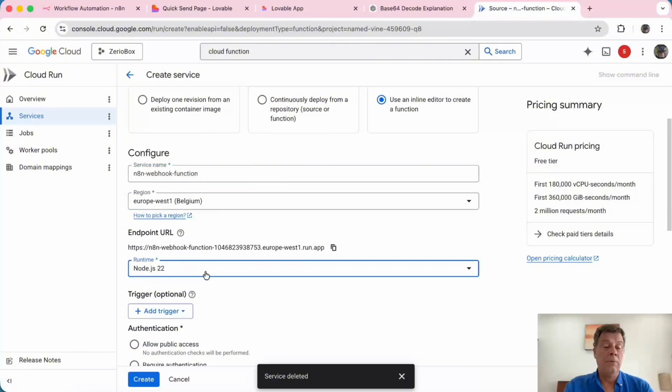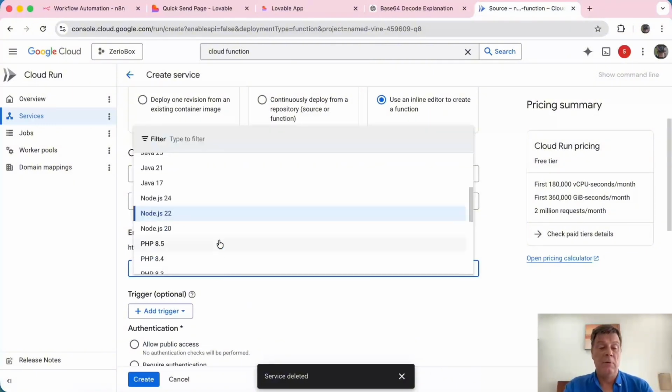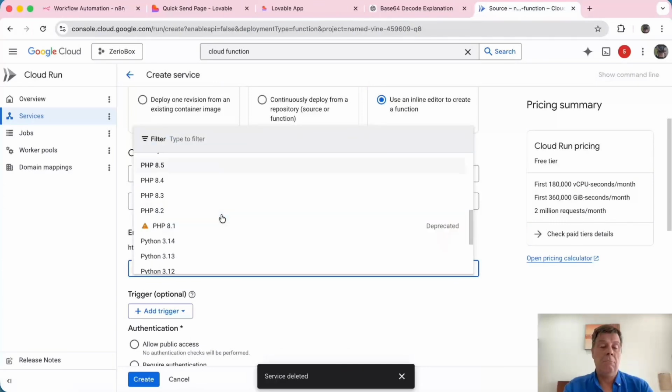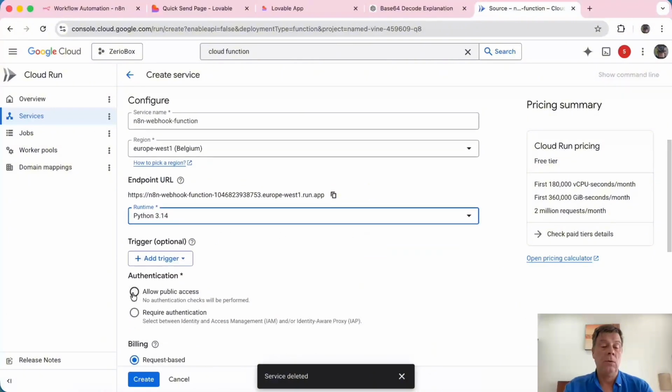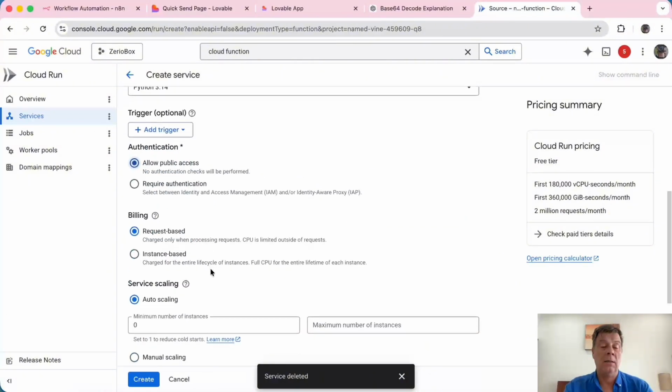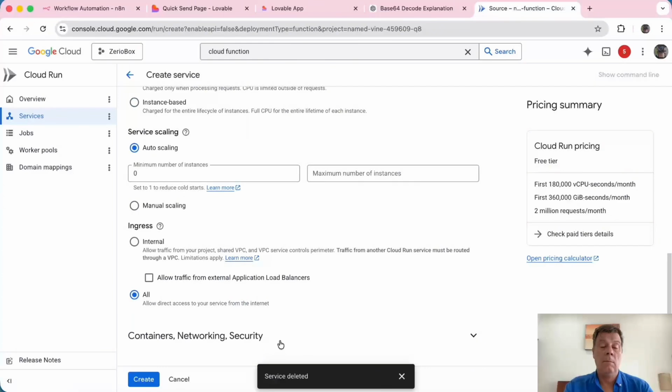Me, I love to work in Python. I can do it in Node.js, but I prefer Python. That's my preferred language. So I choose the latest version of Python. Here you select Allow Public Access. And then you click on Create.